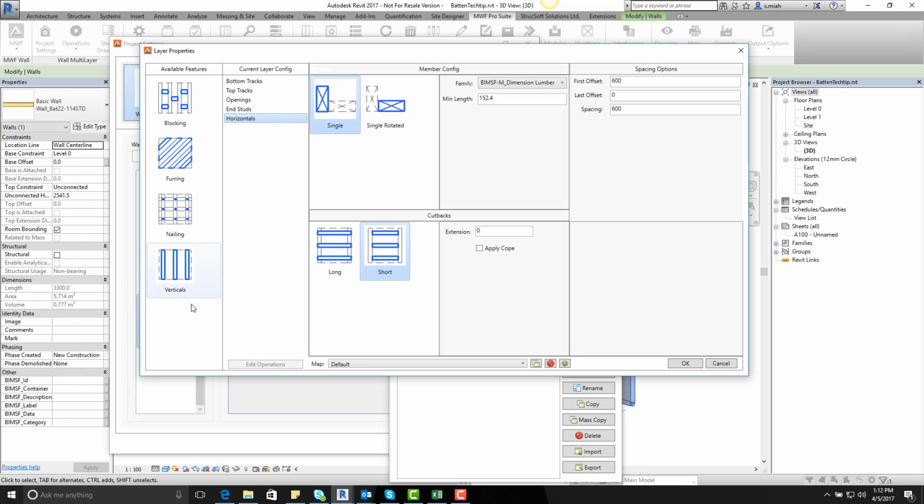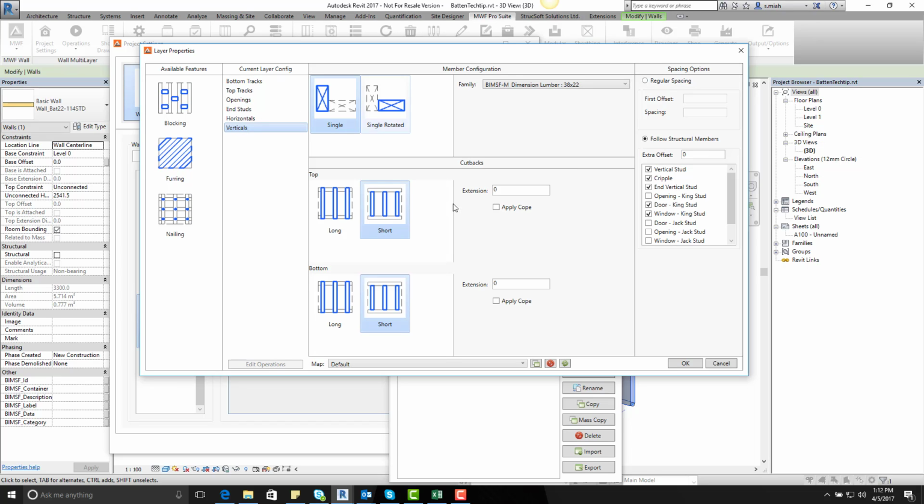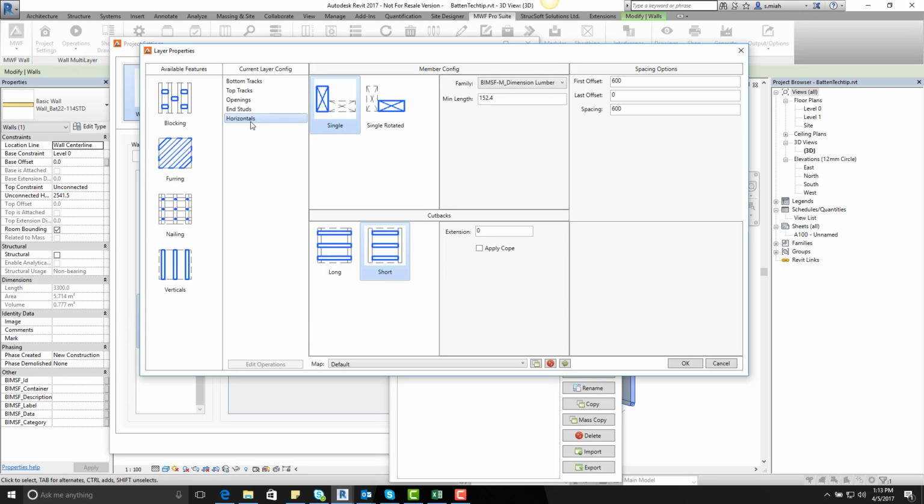But just say that if I want to place any verticals, I just drag verticals and I place it in the current layer configuration. I just select that and configure some of my settings, but at this rate I'm just going to leave it as it is and show you that I'm going to place horizontals. So say you have a family here, I'm going to find the exact batten member, so the 38 by 22, and I will select that.